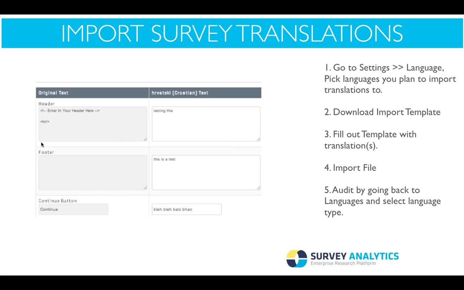And once you have this filled out, then all you need to do is go back and import the file. So you can see this is the third step. After you filled out the Excel spreadsheet, import that back into the system. And then once you have done that and it looks like it's successfully imported, then you'll just need to go ahead and do a quick audit by going in to the language settings and clicking on the new language and seeing what took.